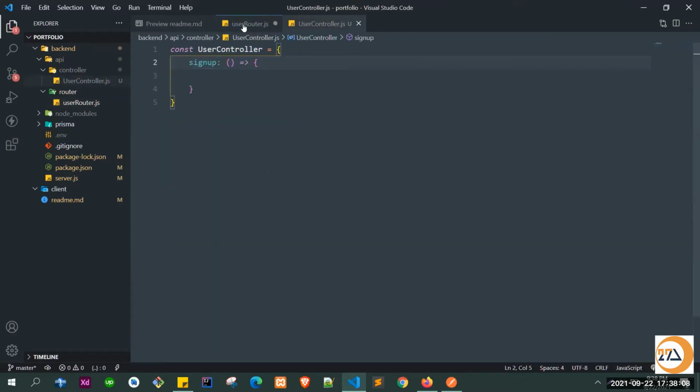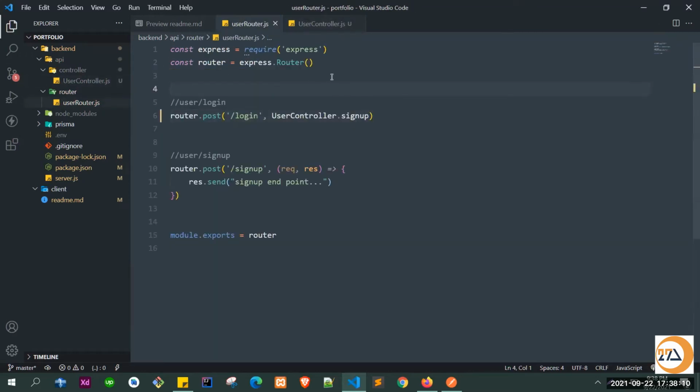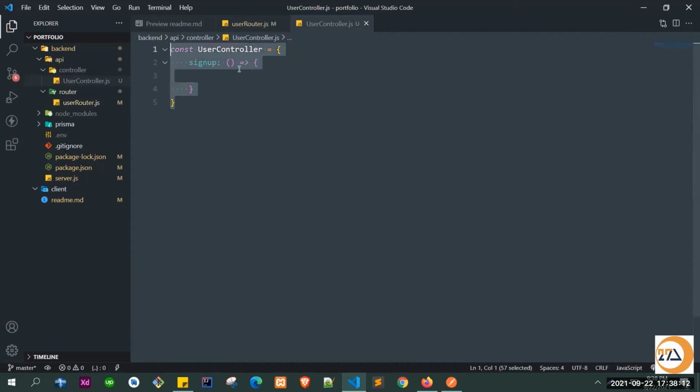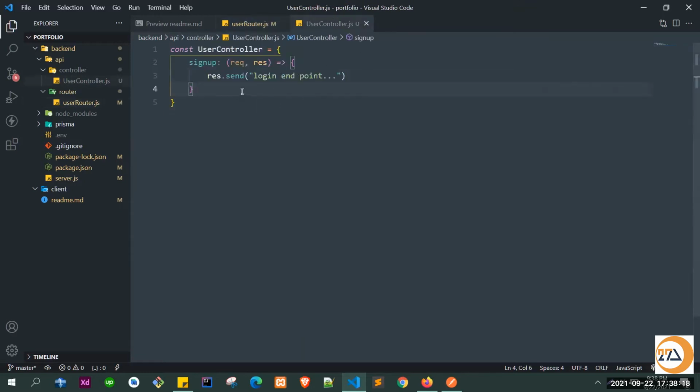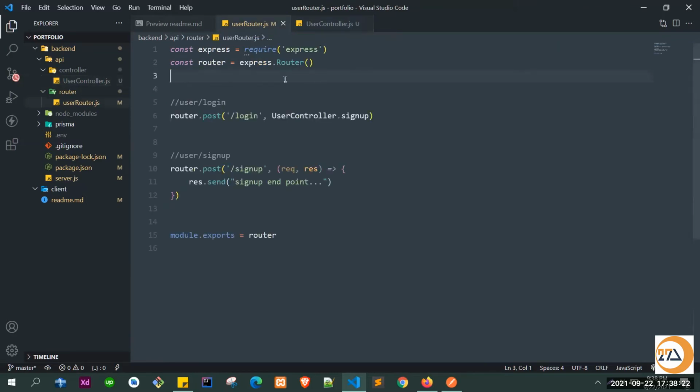Okay. And here we can just paste that arrow function we just cut from here. So in that router, we are not required to import the user control. Yeah, we need to import it. So let me import it.